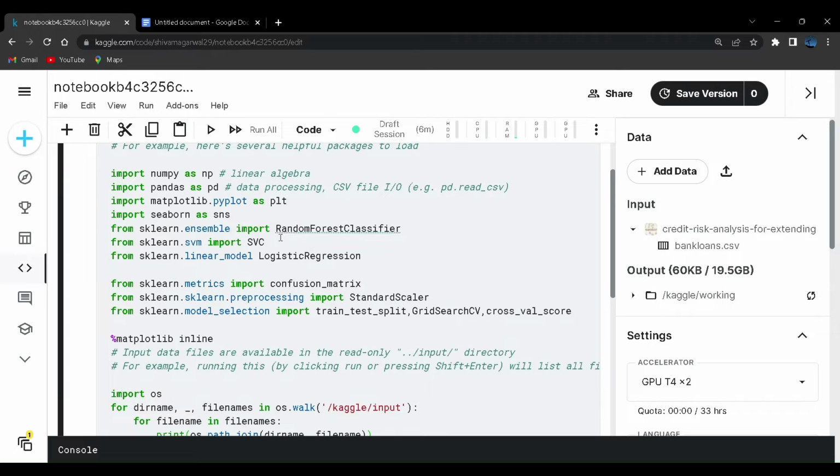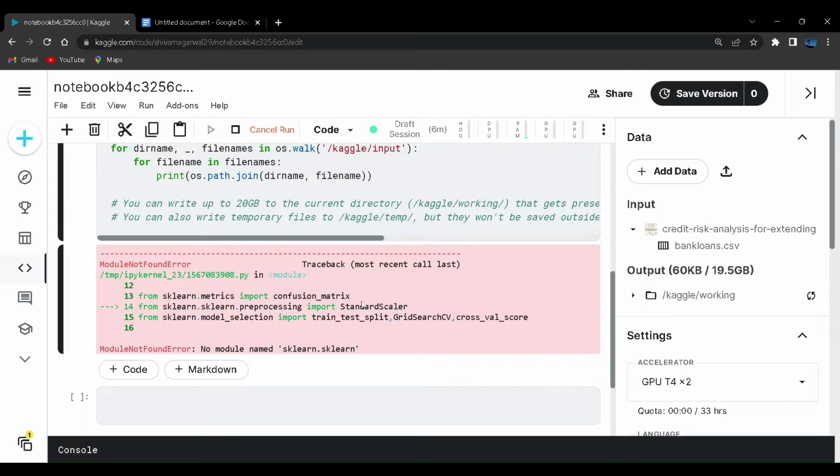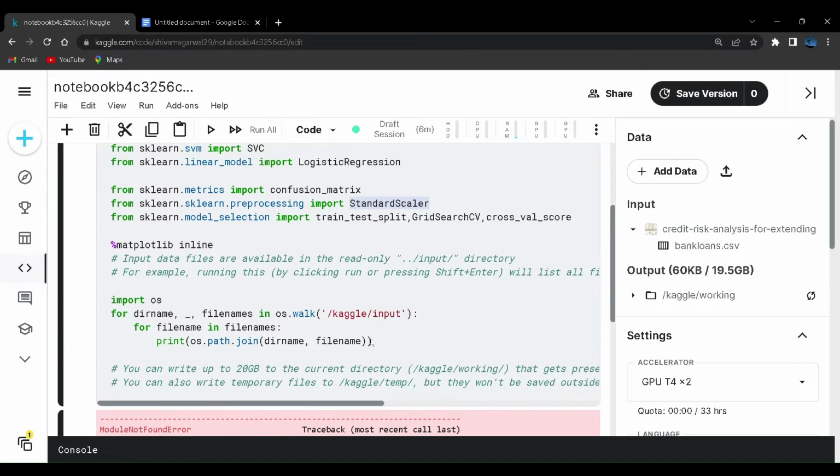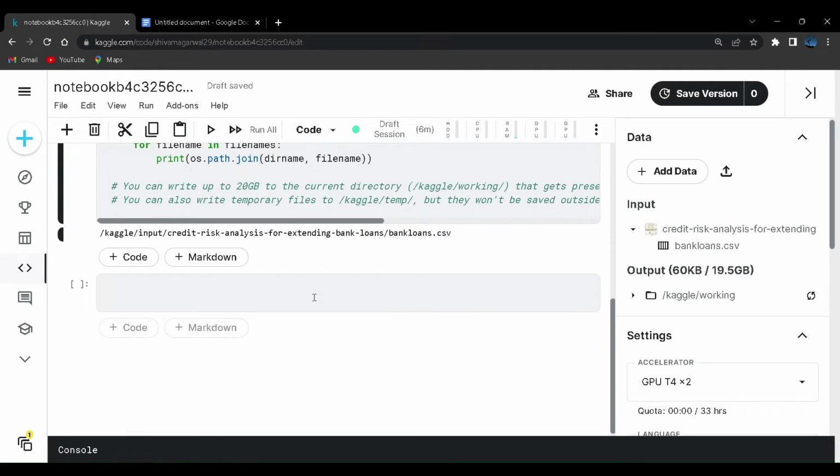So you must keep in mind that you have to use the right syntax everywhere. I've used it twice. No problem. When you are working on Kaggle, you don't need to worry about the processes because now it is done. It has already loaded the dataset also. Now we'll try to read the dataset.